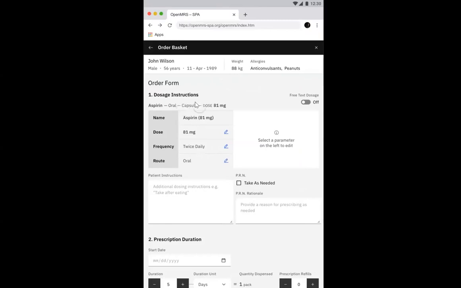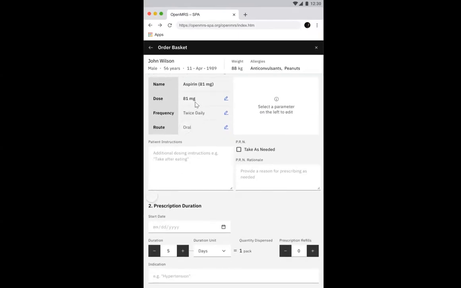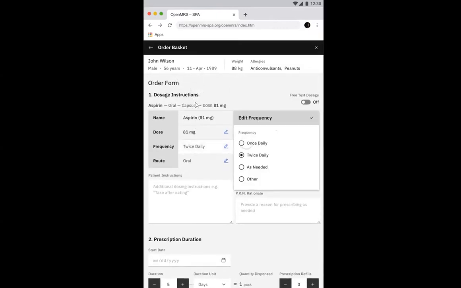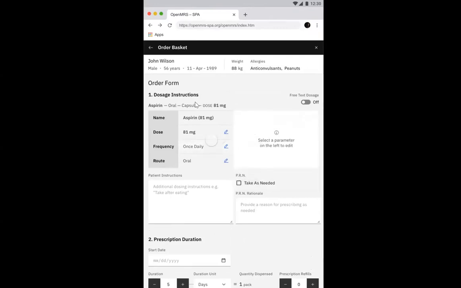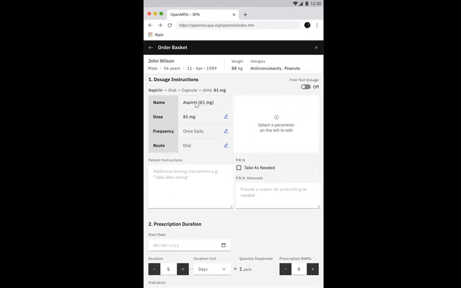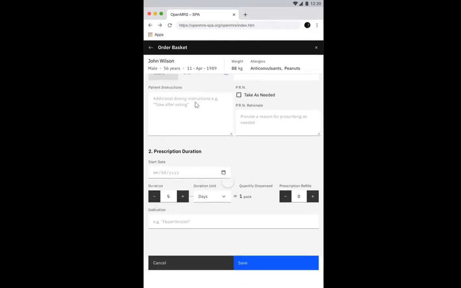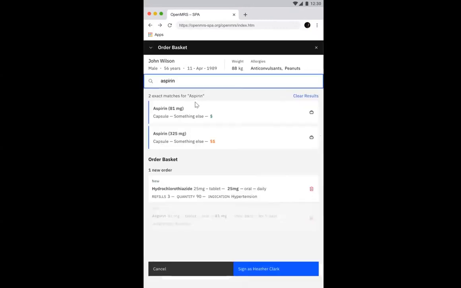Let's move to the order form, which is divided into two sections, the dosage instructions and the details of the prescription. And again, we have our reminders of the patient's weight and any allergies above. So let's change the frequency to once daily and all these other parts of the instructions can be edited, as well as the prescription duration. I'll see the quantity that's dispensed. And so now that it's saved, I see it in the order basket and the incomplete label has been removed.